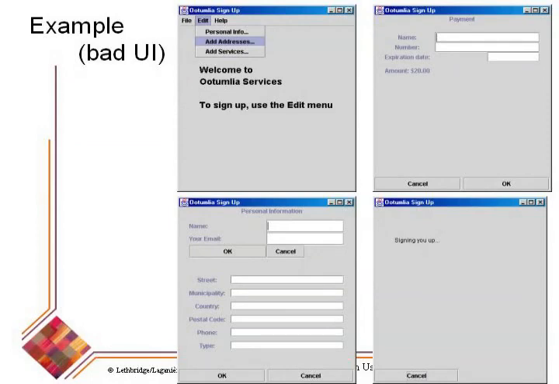Okay, the improved version, in fact, we probably ought to look at the second panel and the third one, which is the bottom left panel, where in the bad example it's got things like name, your email, okay, cancel, and then a whole bunch of fields to fill in: street, municipality, county, postal code, phone, type, etc. Okay.